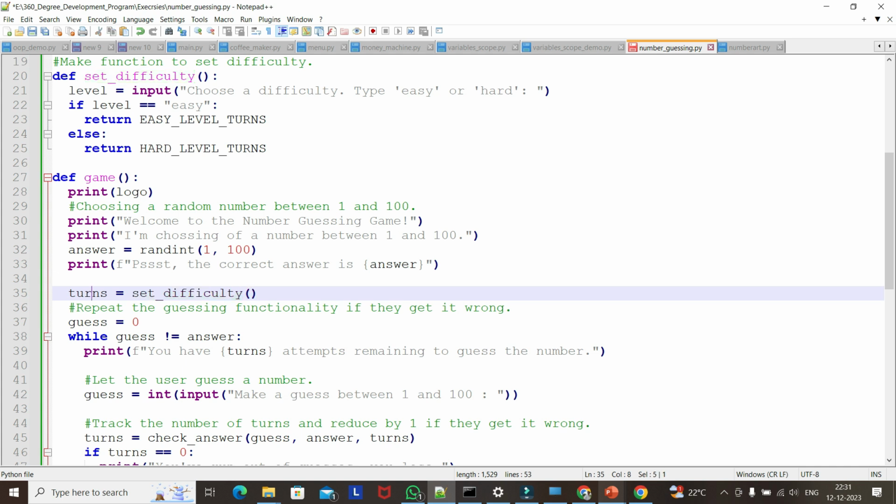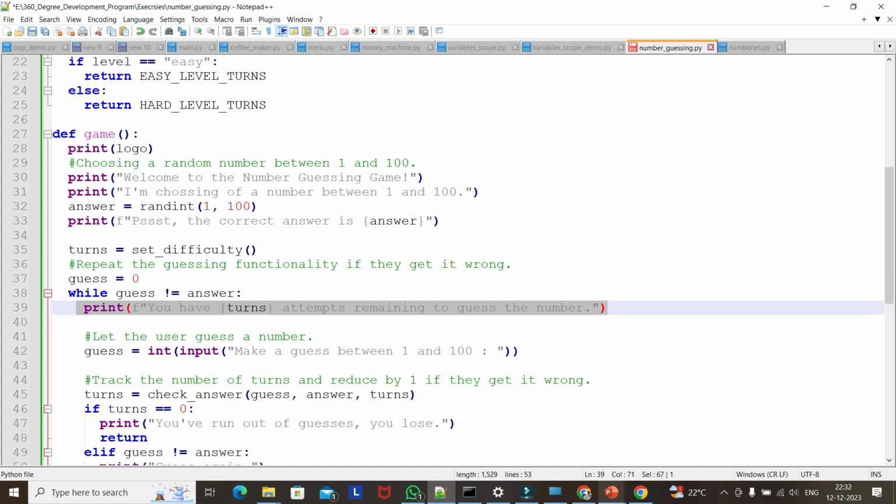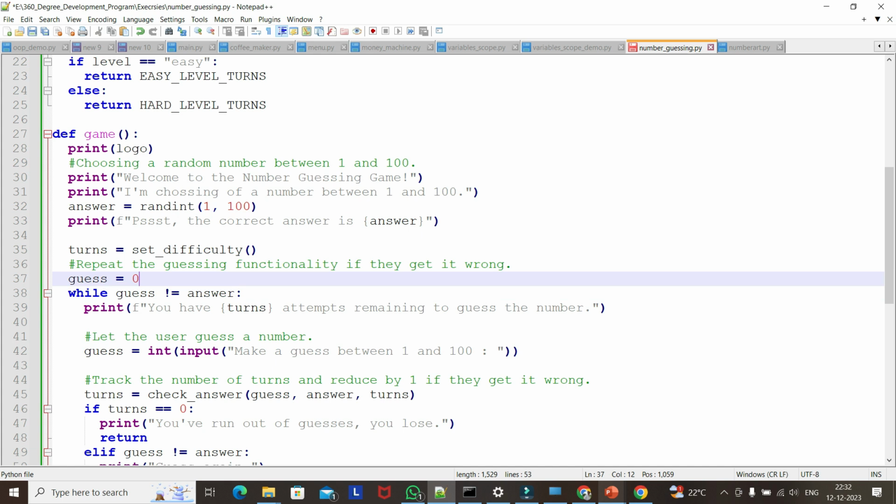And once the turns variable is defined, we are printing it out, like you have turns. So it's like our guess is not equal to answer. This will evaluate to true, so until the guess evaluates to false, the while loop continues to run.